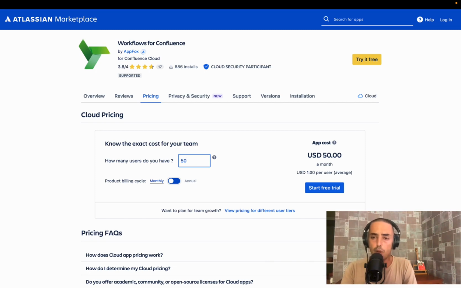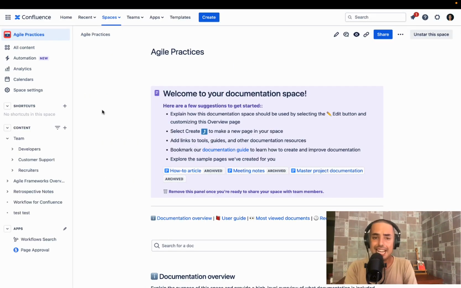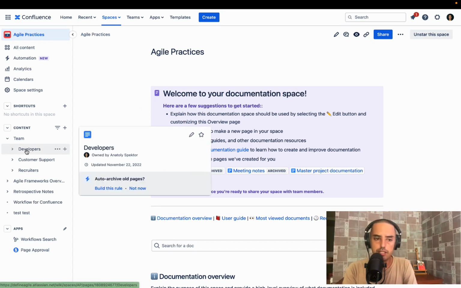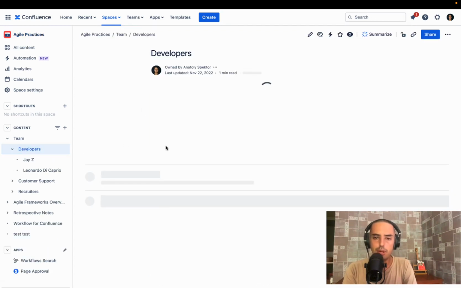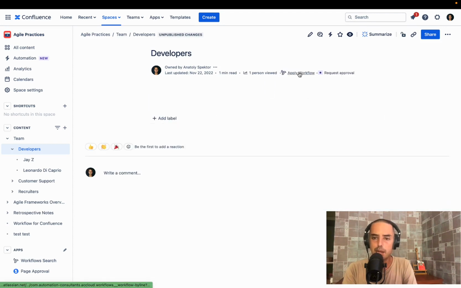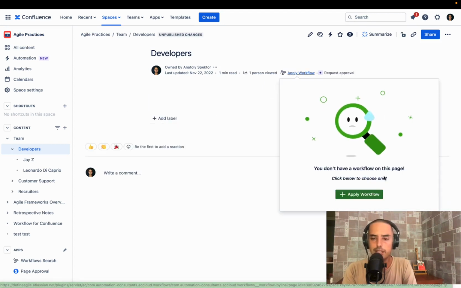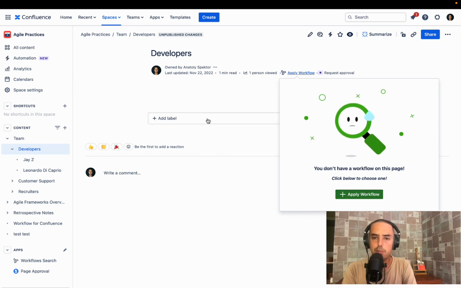So I already set up a free trial. Let me show you how it works. Let's set up an easy workflow and see how we can use it. I am back at my Confluence page. If you've set up the app, to see if it's there or not, you can click on any page you want. And then it says apply workflow. And then you can click apply workflow. For you, this will be empty. So you won't have any workflow when you apply.